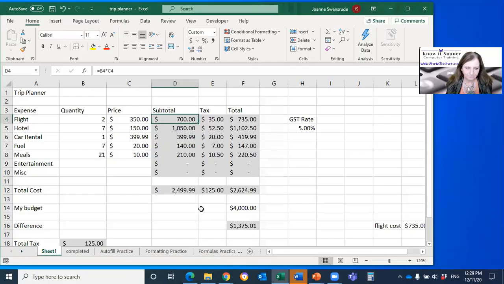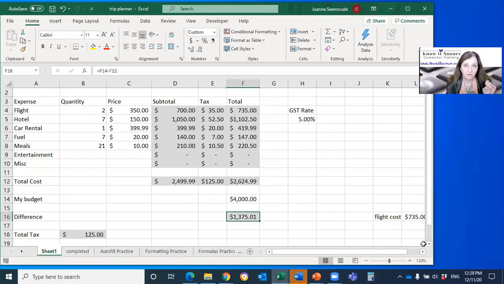Okay. I want to show you autofill. You know what? While we're here, because I don't want to come back to this screen, I'm going to show you goal seeking. This is going to be the greatest thing in the world. This is more of an advanced thing. I think it's at the end of your handout, actually.